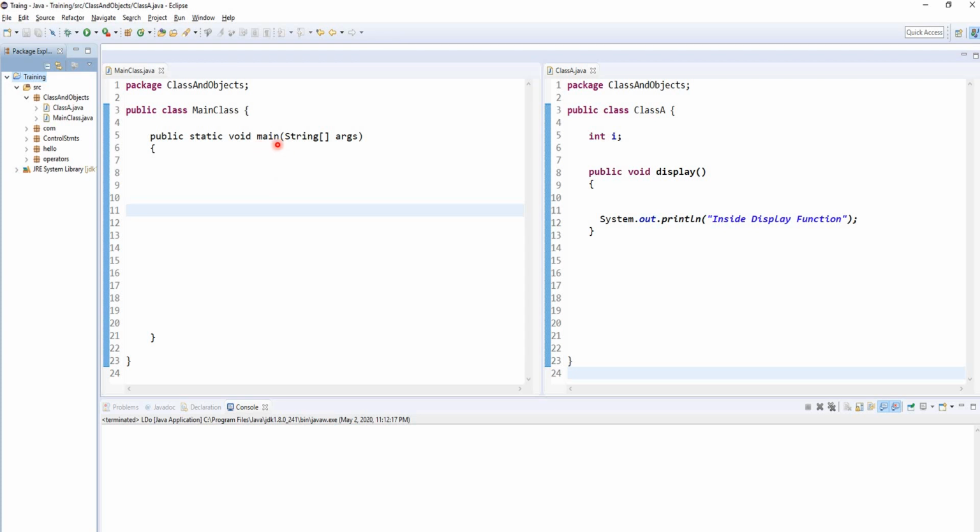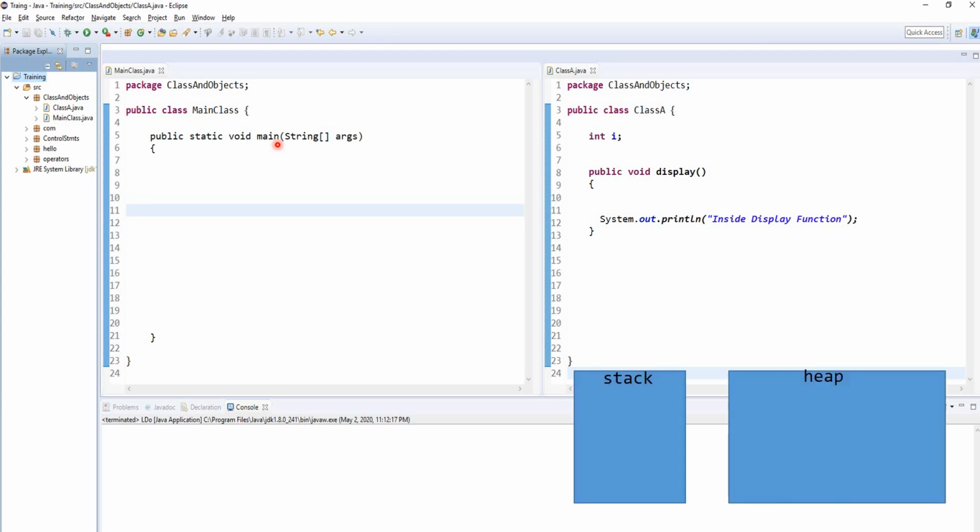So if I want to access i and display from class A, I create an object and access it. Basically these three variables are categorized based on the memory allocation and scope of the variables. Scope means the life of the variable. Let's consider two types of memory blocks: one is stack and the other one is heap.